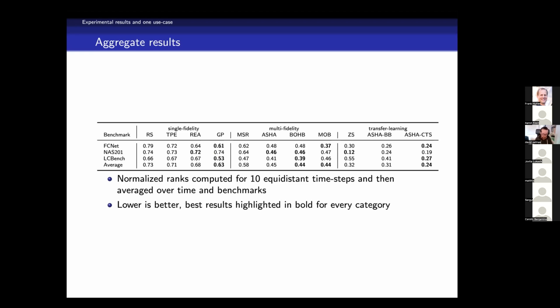So for the single fidelity methods, all methods that can exploit information are slightly better than random search. GP seems to be the best in this case. I guess median stopping rule is always worse than the other approaches. And transfer learning gives a big boost, although of course you need offline evaluations, which you don't always have.